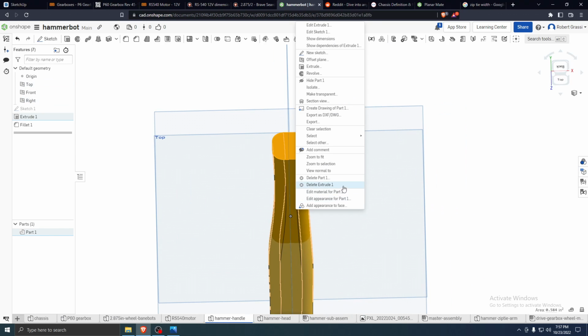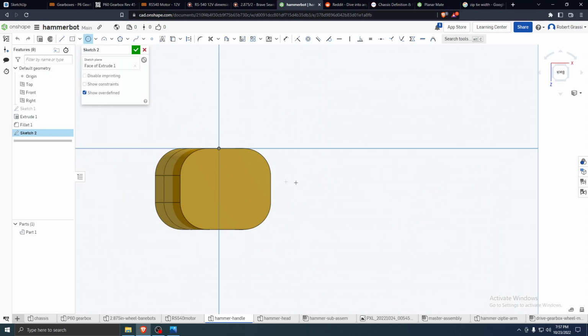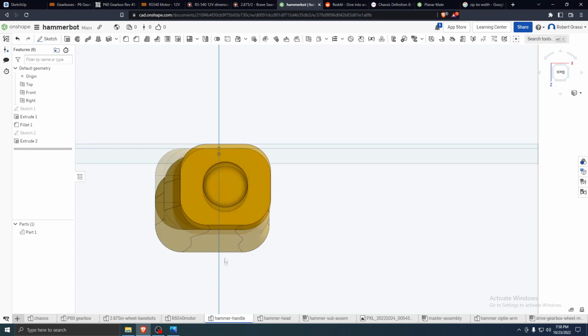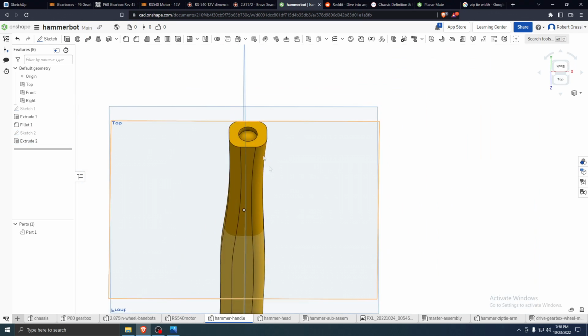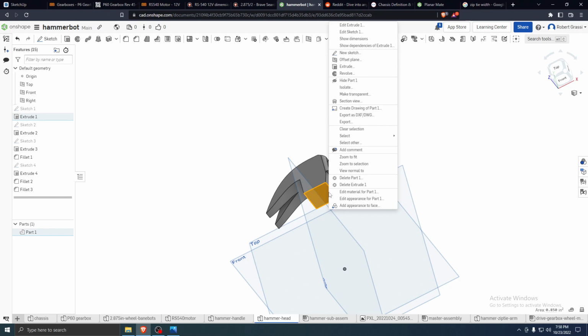We're going to go right up here. We're going to go view normal 2. We're going to sketch on here. We're going to create a circle, and we're going to put our circle right in the middle. And we're just going to do a little removal here of material. So what this is going to do is give a little circle in the bottom of the hammer. And we're going to go to the hammer head, and we're going to do the exact same thing.